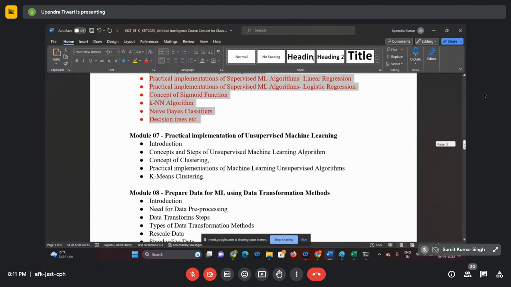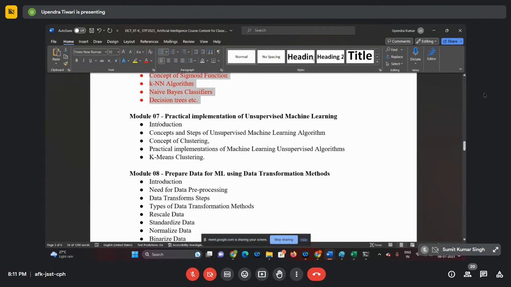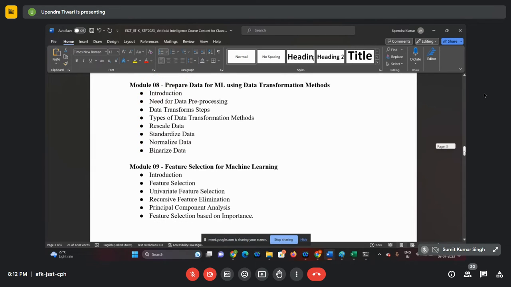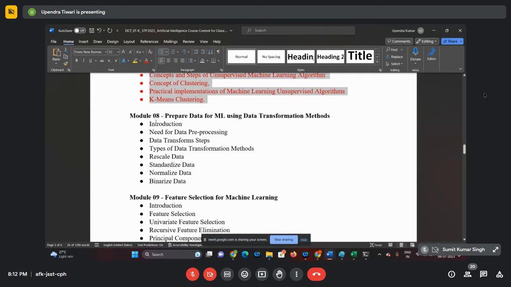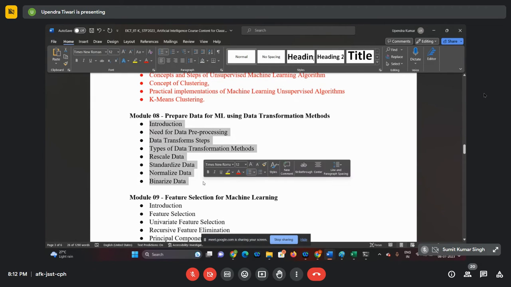Then after, we just did the clustering also. Whatever data cleansing we had to do, we had done. We had normalized the data. We had done the binning, that is binarization.